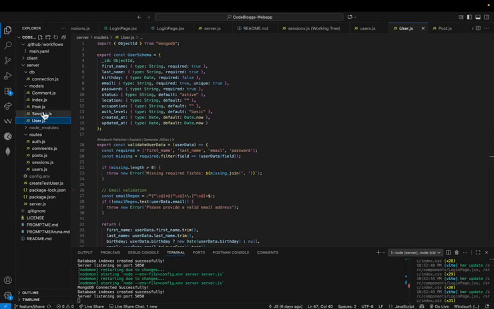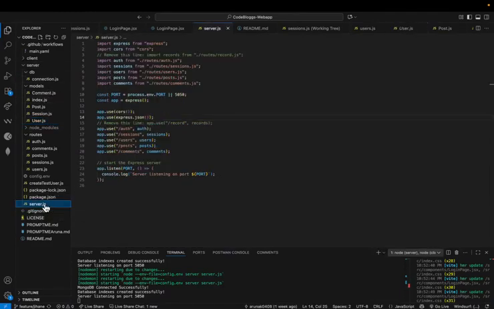First, we have the project structure. In the project structure, I have the server.js. In the server.js, I have the main entry with Express setup and all the routes imports. Then we have the routes folder that contains 5 APIs: the authentication, comments, posts, sessions, and users.